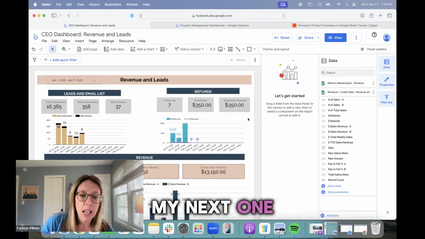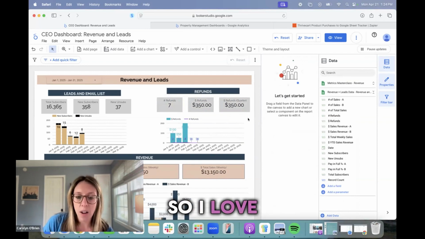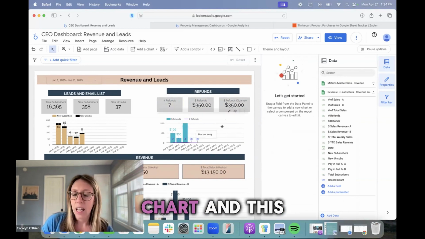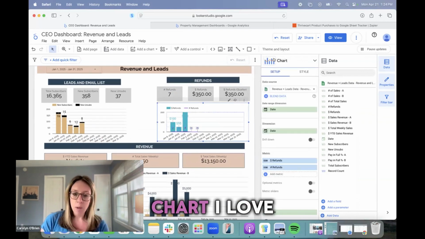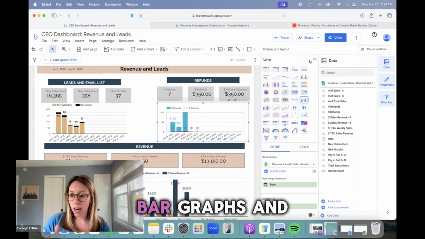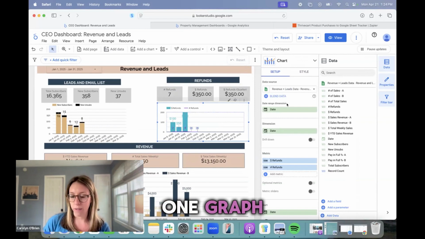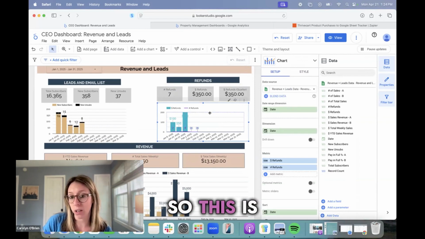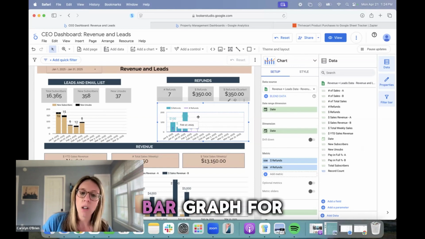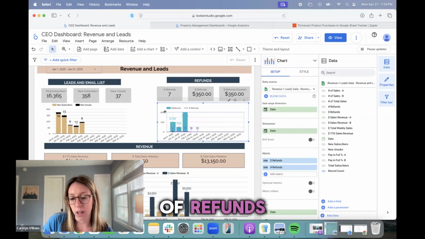My next one is the combo chart. So I love using a combo chart, and this is an example here. So here, combo chart, I love it because it allows you to do bar graphs and line graphs on one graph. And that is really helpful when you're looking at different types of information. So this is a great example, right? We have the bar graph for dollar amount of refunds, and we have the line for number of refunds.